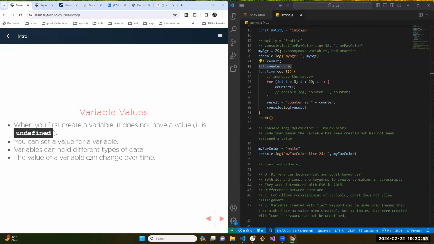The variables can hold different types of data, and the value of a variable can change over time. What that means is, if you create it with let, you can reassign it to something else. And so far we saw different types of data. Types of data, that's a very crucial thing that we need to understand. So far we saw two types of data.